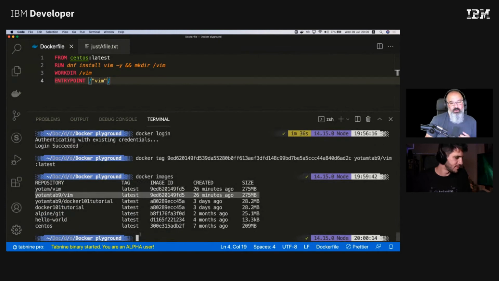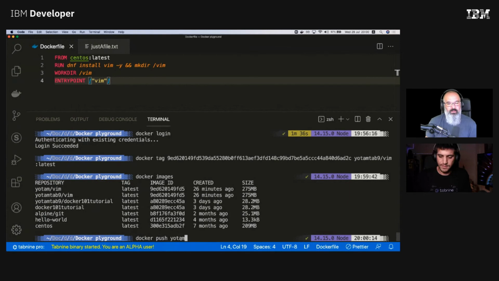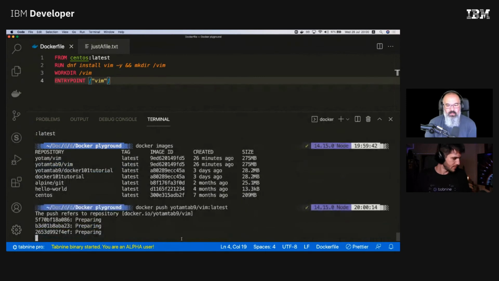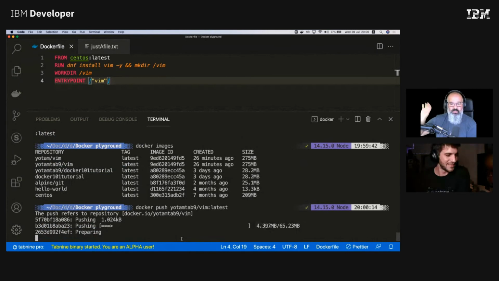So now what you can do is docker push, yeah, and then do yotemtab9/vim, and then because you just have latest, you can do versions if you want. Go ahead and do :latest, so you learn the best way to do it, to say that this is the version we're going to push up there. And then we're pushing it, and because Vim is about 65 megs, that's about right. It's pushing up that layer of the container because it only has CentOS. It already has CentOS there, so it's like, oh, I don't need to push that. All I need to push is the layer that you made changes to.